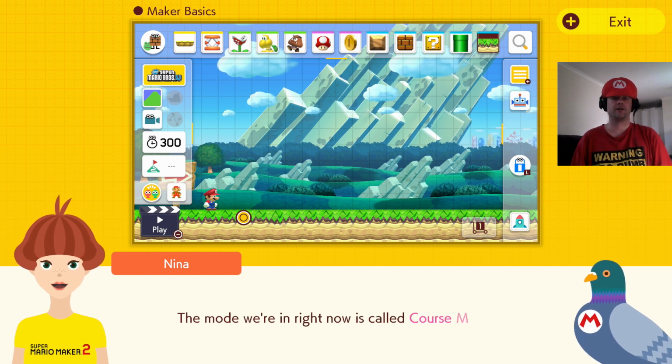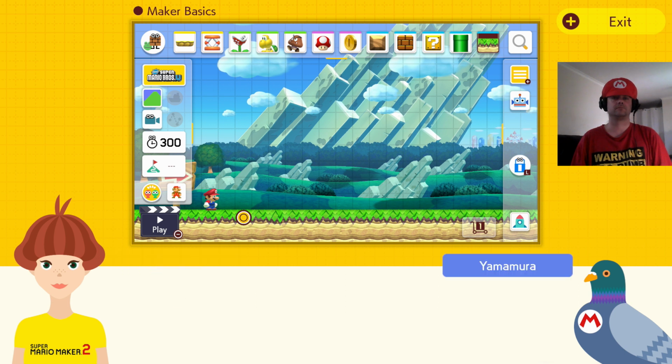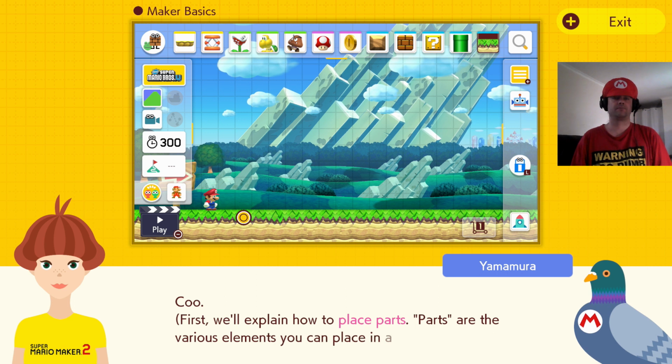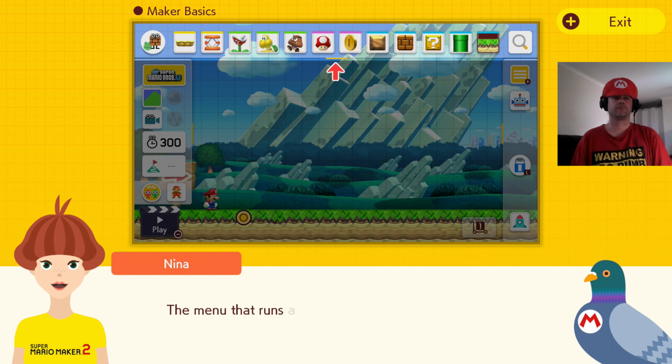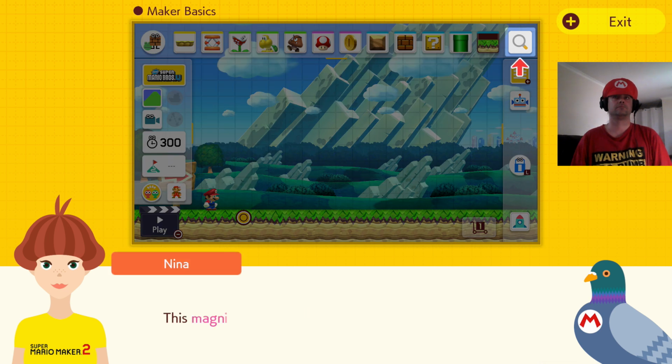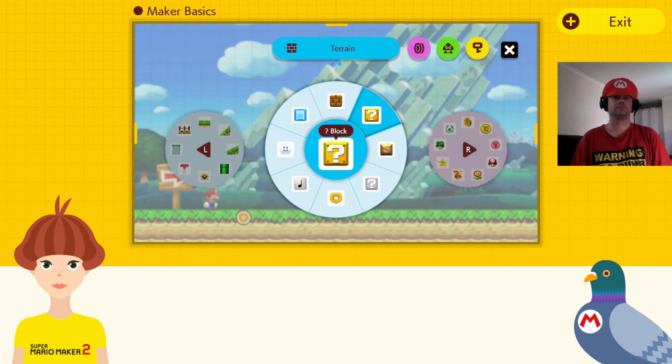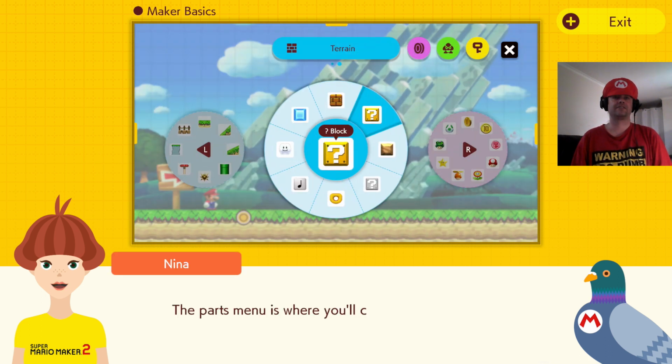The mode we're in right now is called Course Maker. Yamamura says, first we'll explain how to place parts. Parts are the various elements you can place in a course. Nina says the menu that runs along the top of the screen is called the palette. This magnifying glass button is the best way to find parts. Pressing it will open the parts menu. The parts menu is where you will choose which parts you want to put in your level.